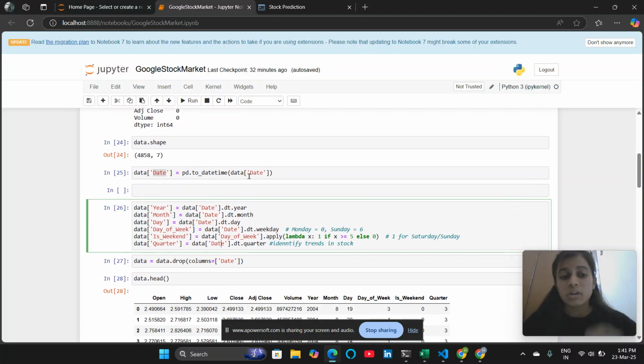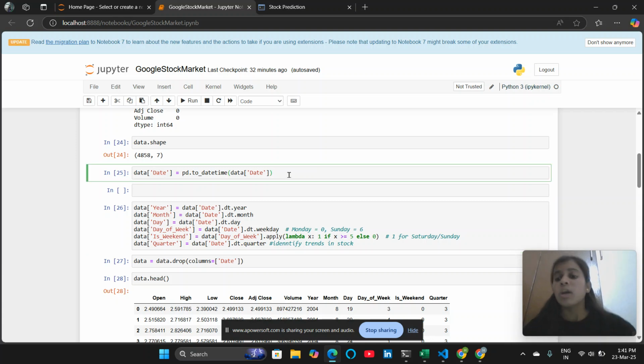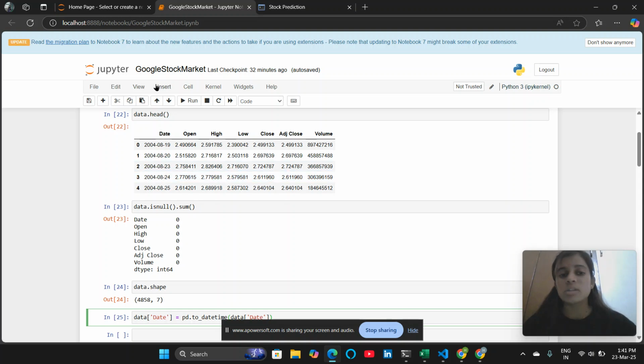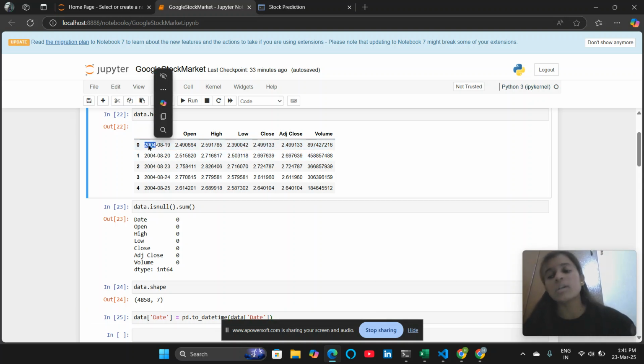To construct our machine learning model, it will only allow numeric data types, strings are not allowed. Our date column is a string, which is not allowed in our machine learning model. So what will we do to convert the string to integer? We can convert the date into day, month, year, is weekend, and quarter.